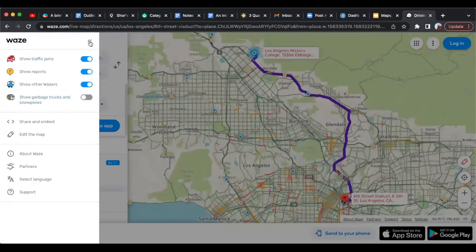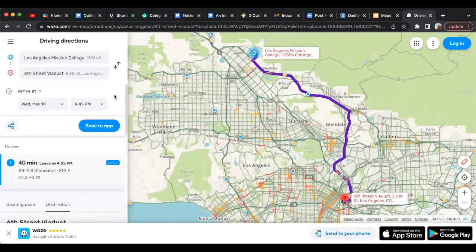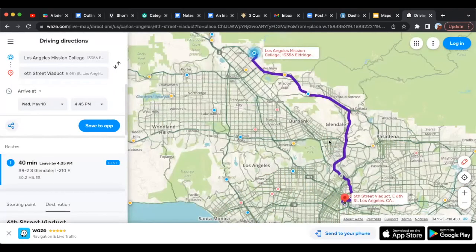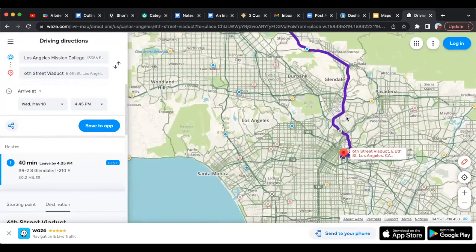A lot of apps will give you settings options. On the top left, there are the three horizontal bars. If you click on that, you can filter what it shows you. So you can turn off showing traffic jams. Let's try that right there. Boom. Now you can see that all those other colored lines on the map disappeared.